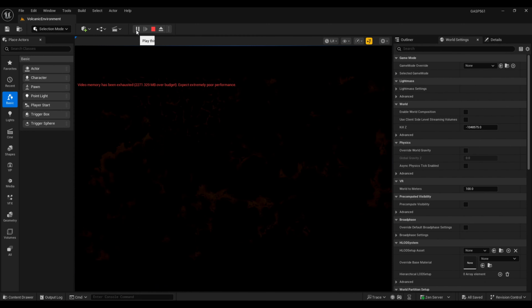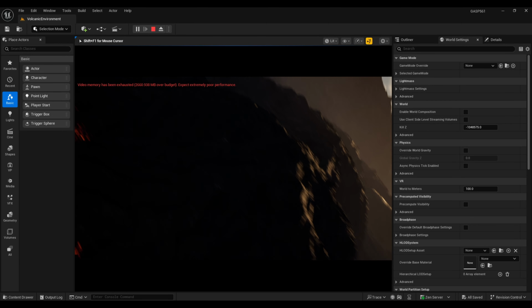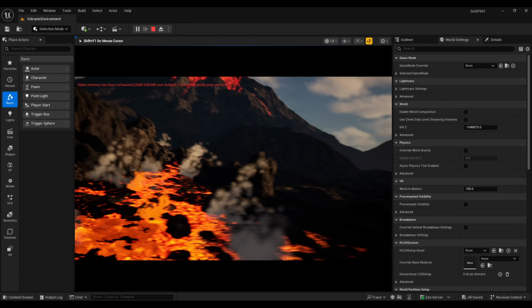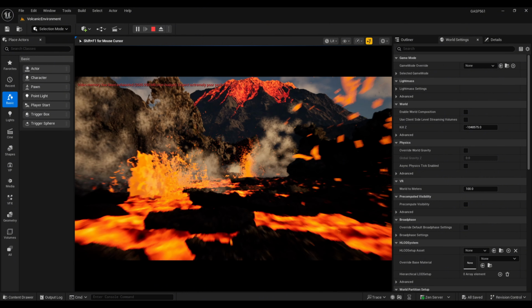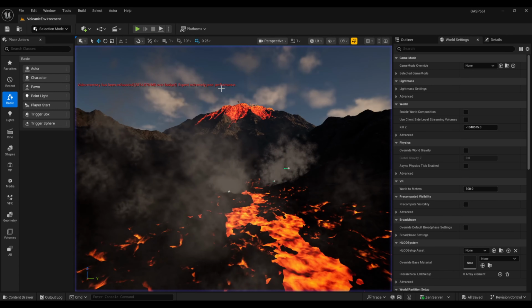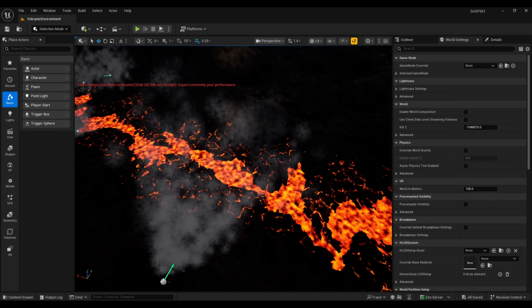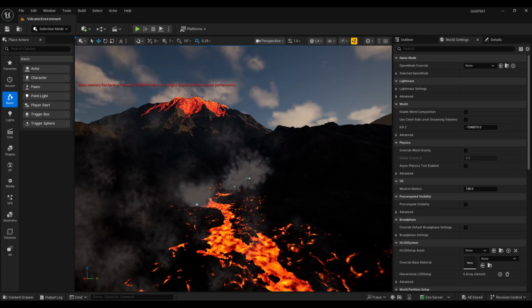But here you will find that the warning is gone, but we have another warning that says video memory has been exhausted. This means Unreal is trying to use more VRAM than our graphics card physically has, and as a result Unreal will start swapping textures to the system RAM. That will lead to frame drops and horrible lag, which you can see here. So now what's the fix for this?